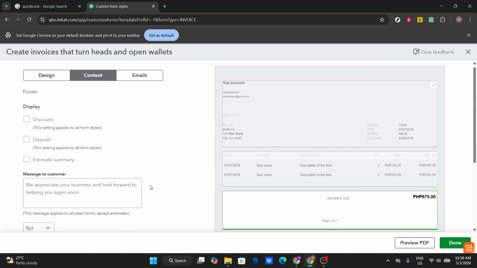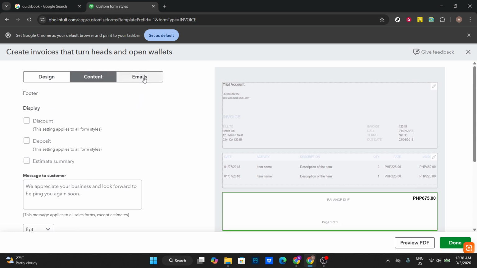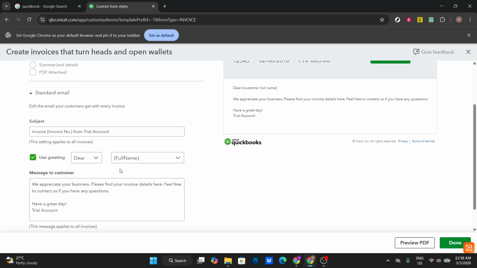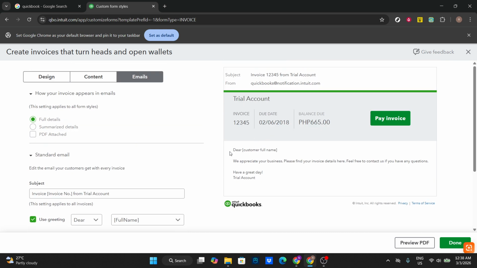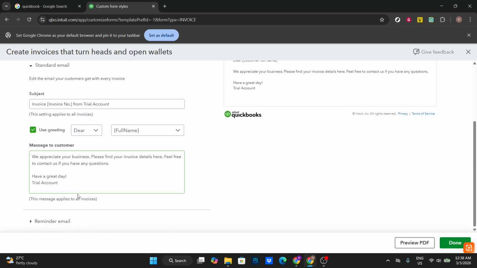Then move to the Email tab. Personalize the subject line so it's recognizable at a glance, and write a short professional message that sets expectations, such as the due date and a polite call to action. Keep the tone consistent with your brand and avoid overloading the email with details that are already on the invoice.